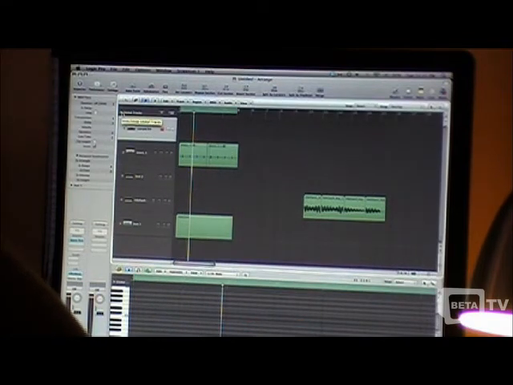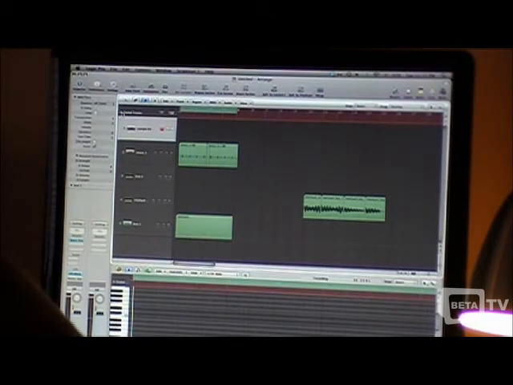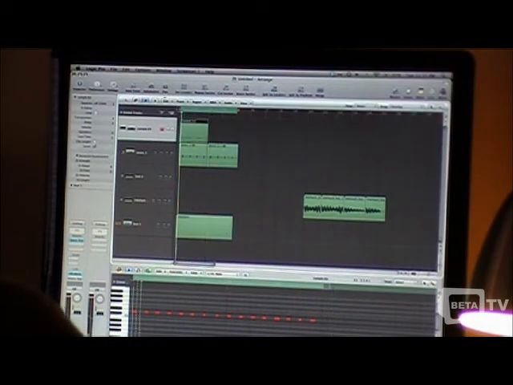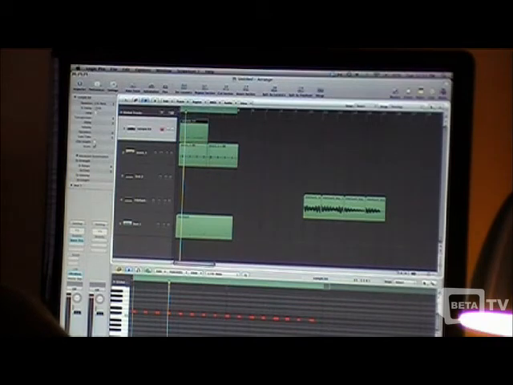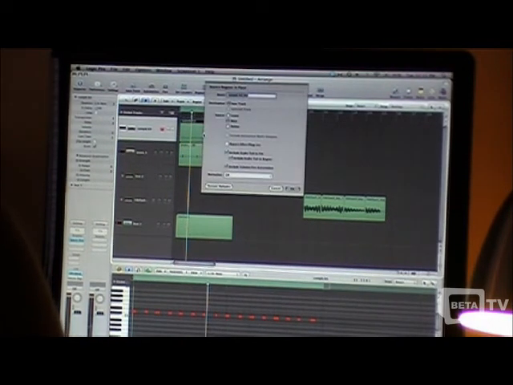Hi-hat. Now I quantize a hi-hat usually to, in this case I'll quantize it to an eighth note. I'll put a little bit of swing on there, maybe about 54-55% swing. This gives it a soulful feel.